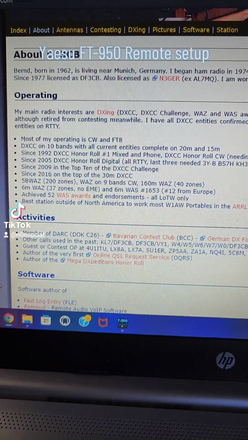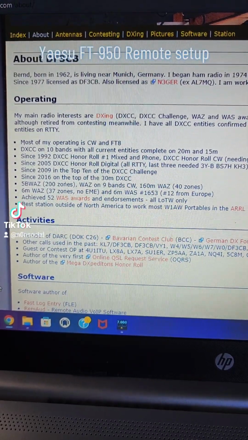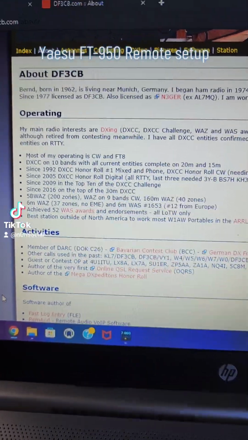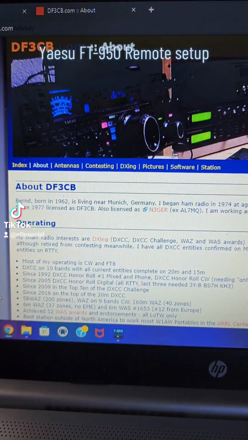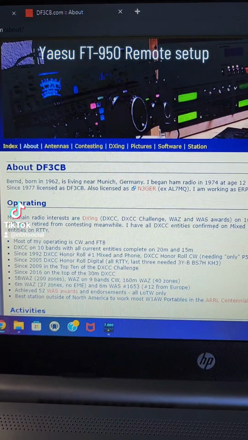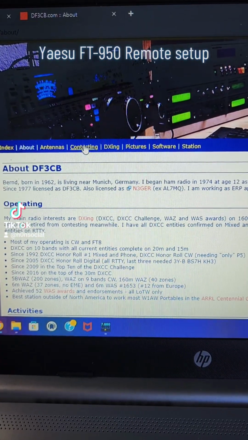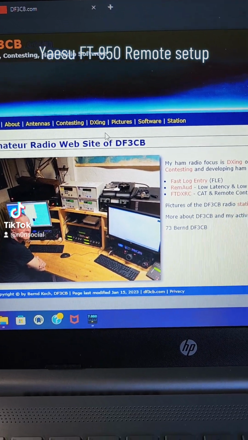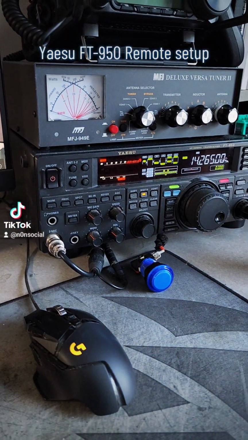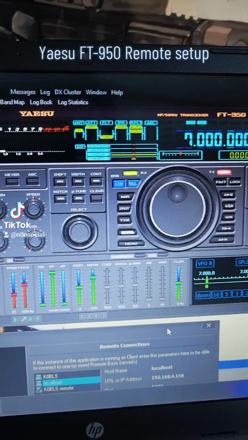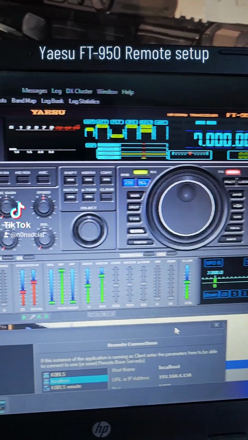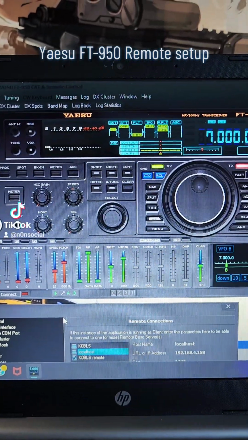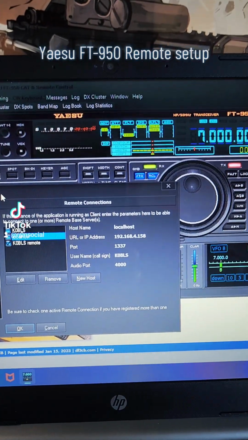So I was looking for a way to remote my own station, and I ran across Delta3CharlieBravo.com, df3cb.com. And the nice thing about this is that it is actually set up for the Yaesu FTDX series radios, much like this one here. And on the screen here, you can see that the radio user interface is set up just like the 950 is. You can change that to a couple different things.